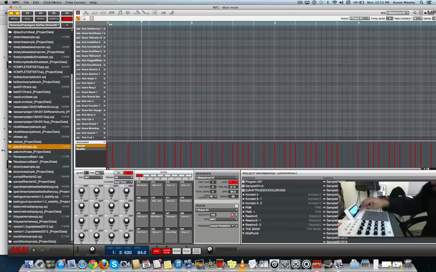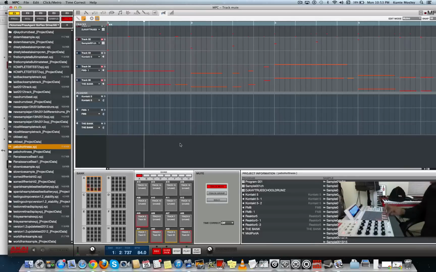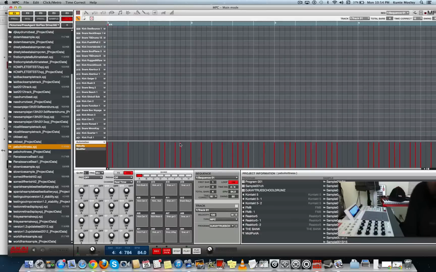Let's see, something's muted here. Alright, let me go to track mute here. And you can see it did load up the track with no problem. I just wanted to play that real quick just to show y'all that it is loading up the tracks fine.